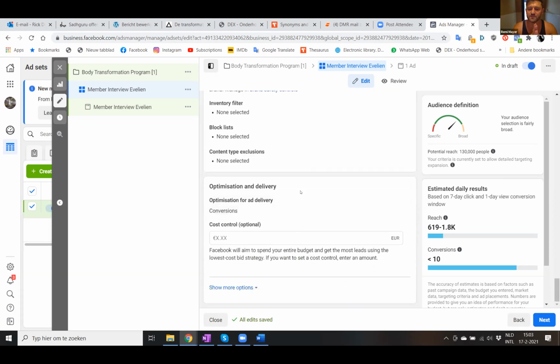Here, you see we have an optimization for ad delivery. You need to understand something that is pretty important. Facebook needs data in order to optimize the targeting. Facebook is going to look at your conversions and be like, that's funny, all those people that opted in and became leads, they all have this in common, or like 80% of them have this in common. Let me target those kind of people even more.